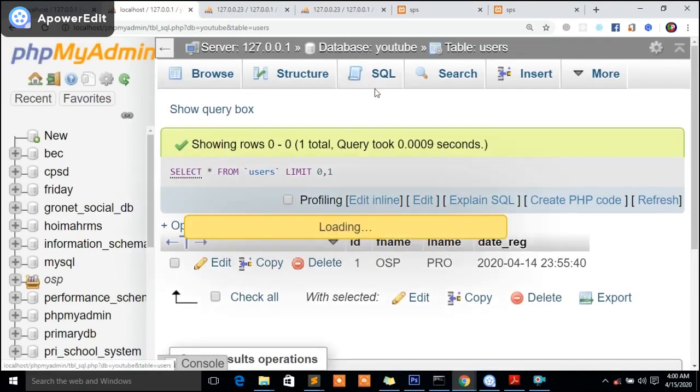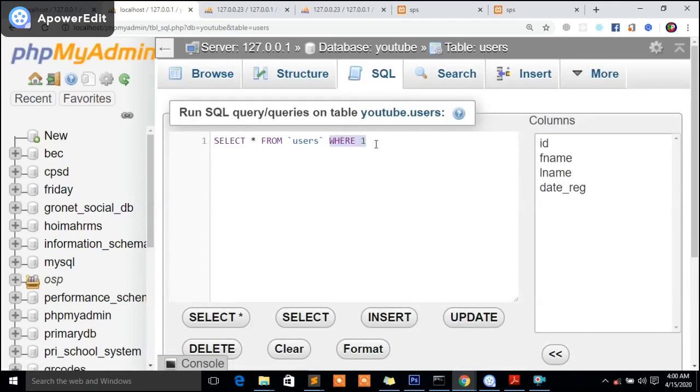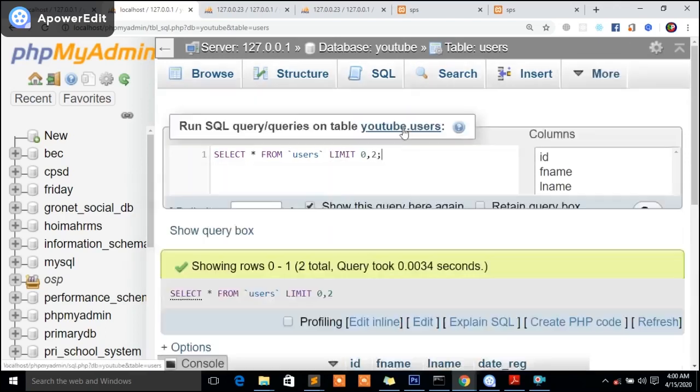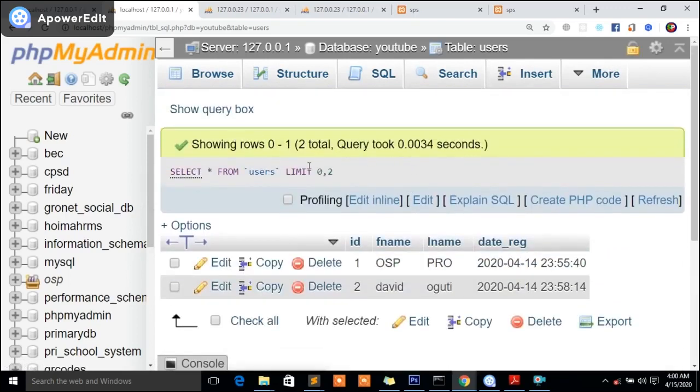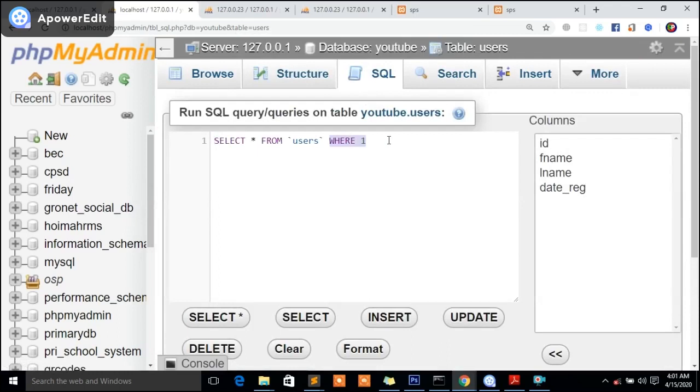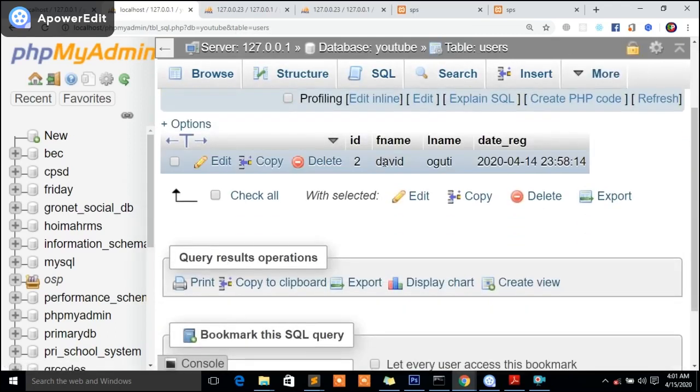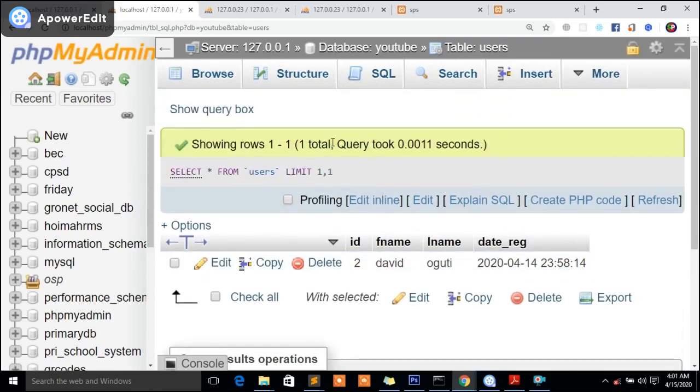How about if I want to pick the second person from the database? Should I say limit 0, 1, 2, like that? If I want two people from the database, then I should just say 2, or 0, 2. But if I only want the second person from the MySQL database, this is what I'll do. I'll say limit 1, 1. That's it. That will give us the second person in the database.